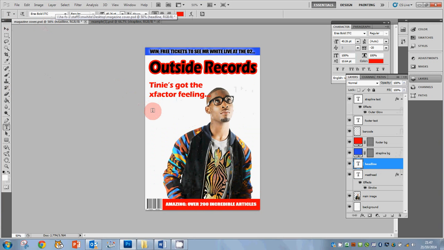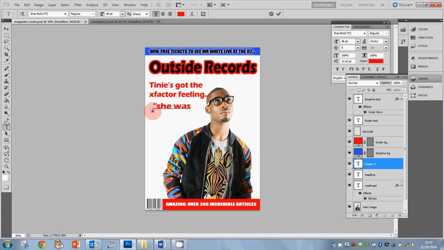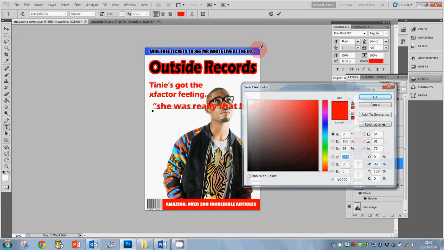So we're going to use a pull quote this time. So we're going to use some speech marks. I want to put "she was really that bad." So this is like an extract from maybe something he said in the extract. So we're going to highlight it. It's nowhere near the size we want or the colour. I'm going to go back and use my blue colour we used earlier.